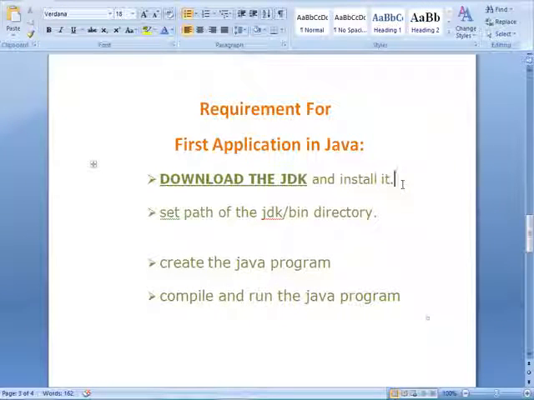How to install it is also present on my video channel. You can watch that installation procedure. And how to set the path permanently, on that topic also I have one video. You can watch that. And in this video session I am going to explain a small Java program, your first Java application.